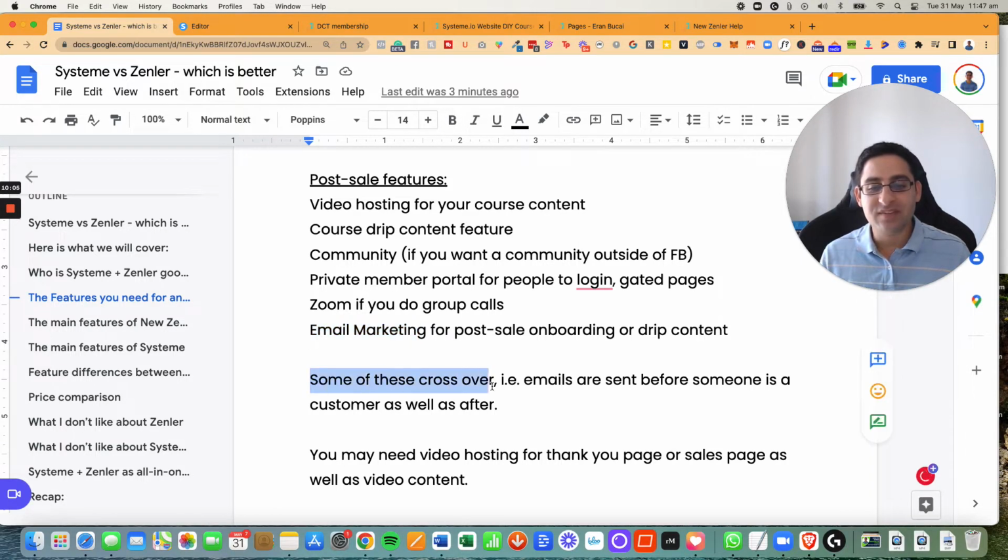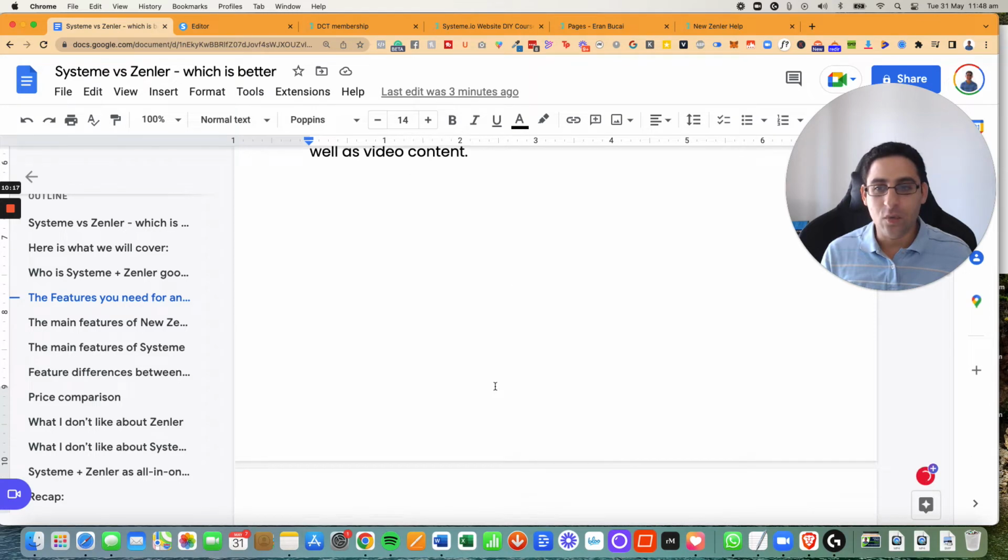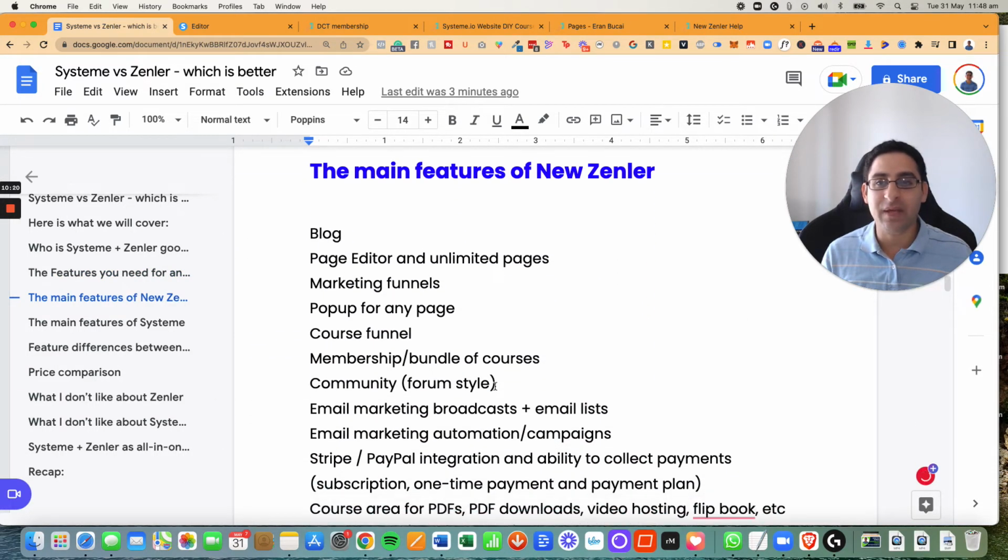Now you'll notice that some of these features, email marketing, video hosting, page builder, all of that kind of cross over, because you need those features both before somebody becomes a customer and also after, okay? So those are the main features you need. Now let's talk about which ones New Zenler offers you specifically.